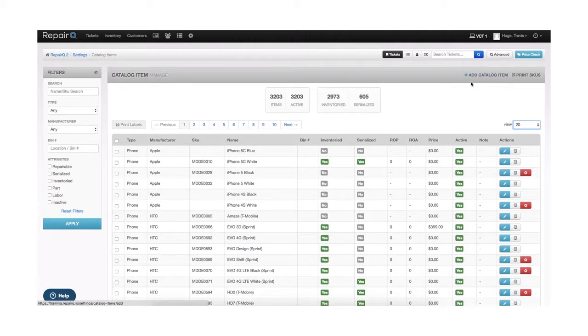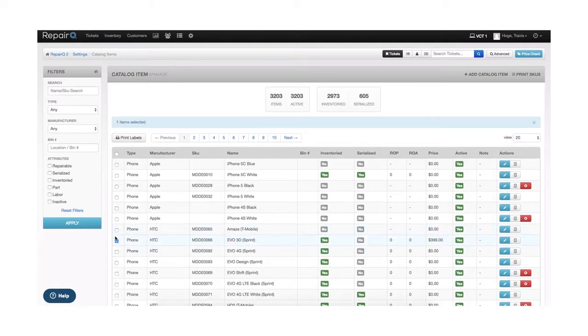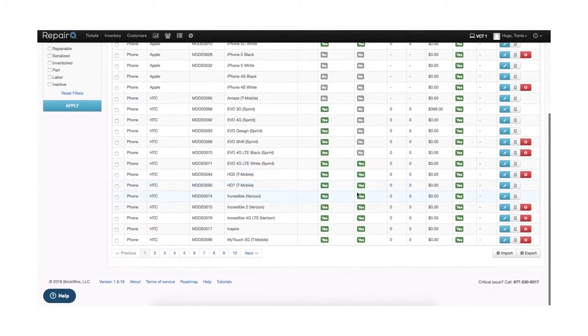You can add specific catalog items up here in the top right. If you just have one that you would like to add, you can do it from here. You can also print SKUs from here. If you'd like to sort your sheet by certain items and then print a SKU sheet for those items, you would tag each one you want and hit print SKUs. You can also print labels from here. If you want to print labels for certain items, tag which ones you'd like, select print labels, or you can select them all. If you scroll down to the bottom, you have your import and export buttons.